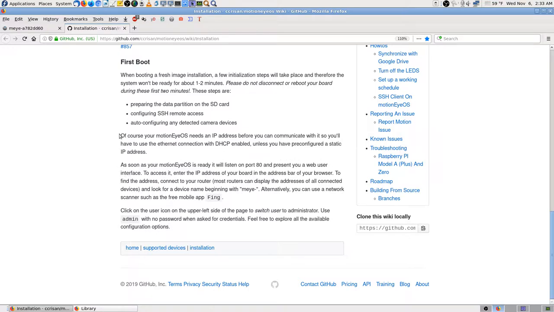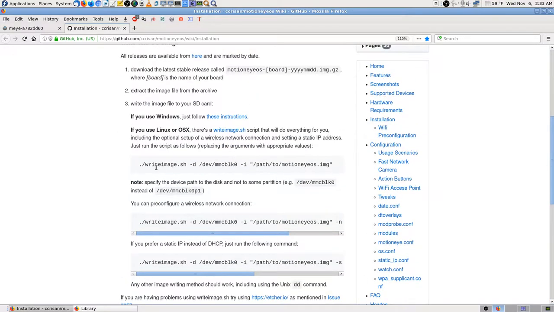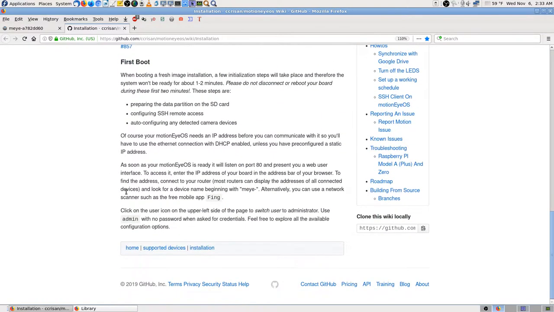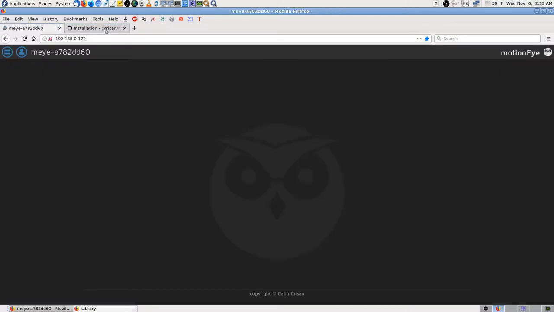And I just went ahead and set the router to give it the same IP address instead of doing it in the system, especially since that was only in this method here when you run the write image sh. What I did, go to a web browser and go to that IP, and of course it defaults to port 80, and so that just went straight to it.